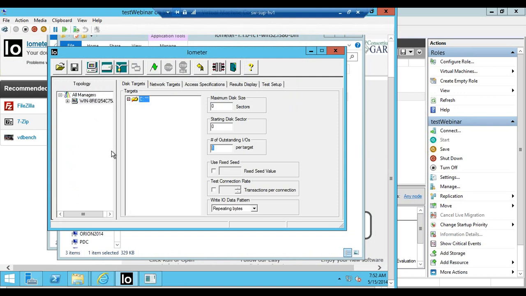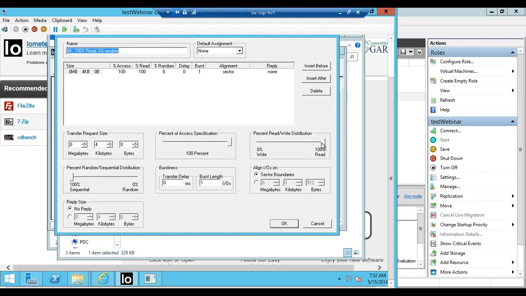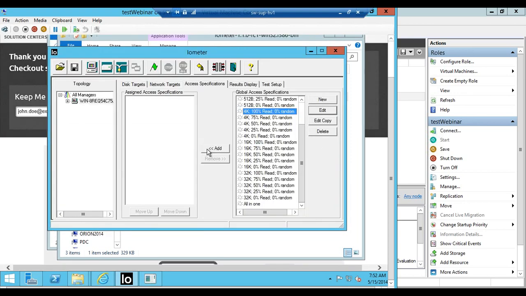And we have our local drive, let's say 16 outstanding IOPS, and let's create something different. 4K (60:40) and about 66% random. It's 4 kilobytes. Some read loads and big block loads as well.